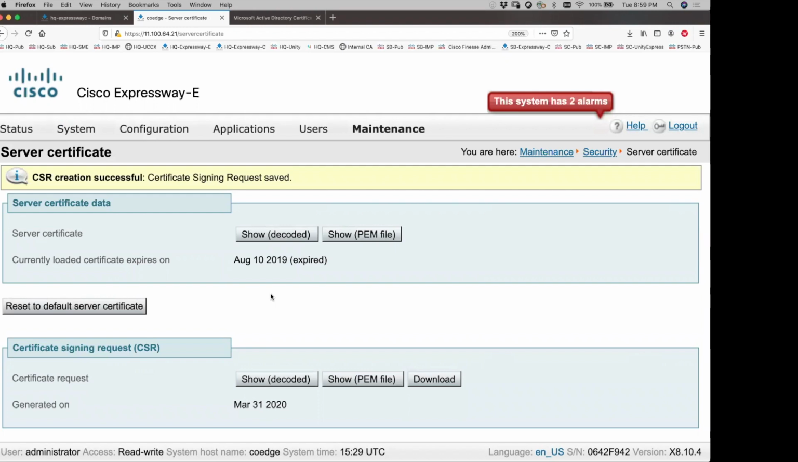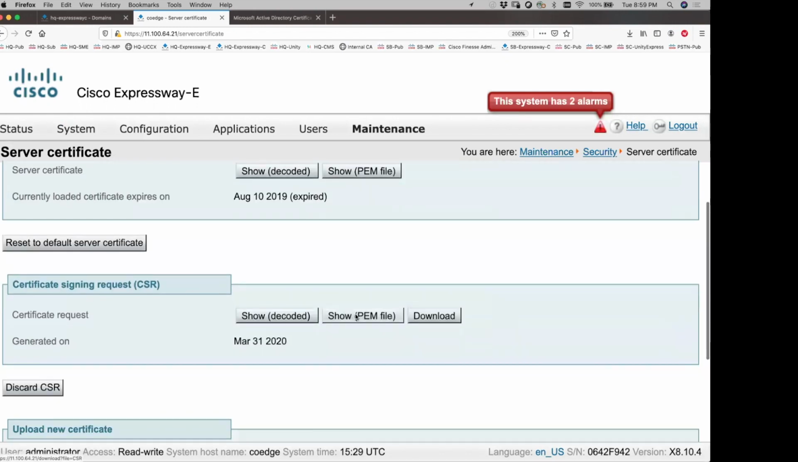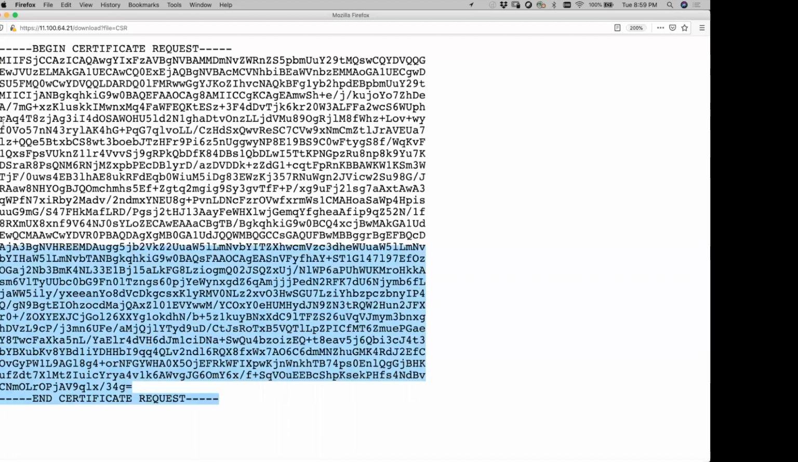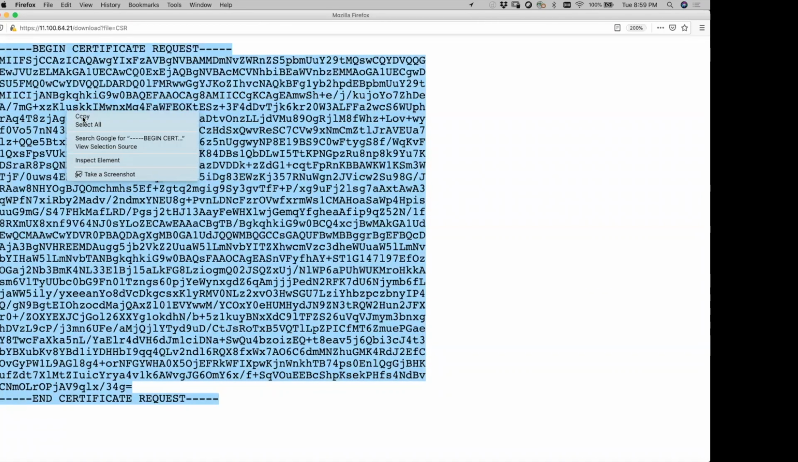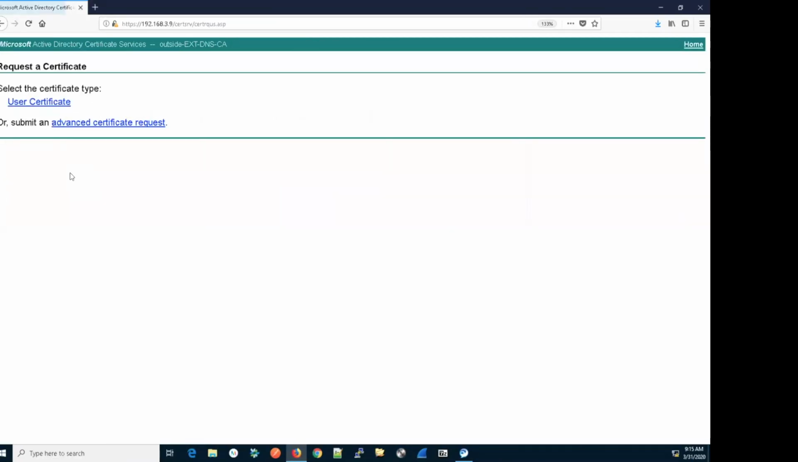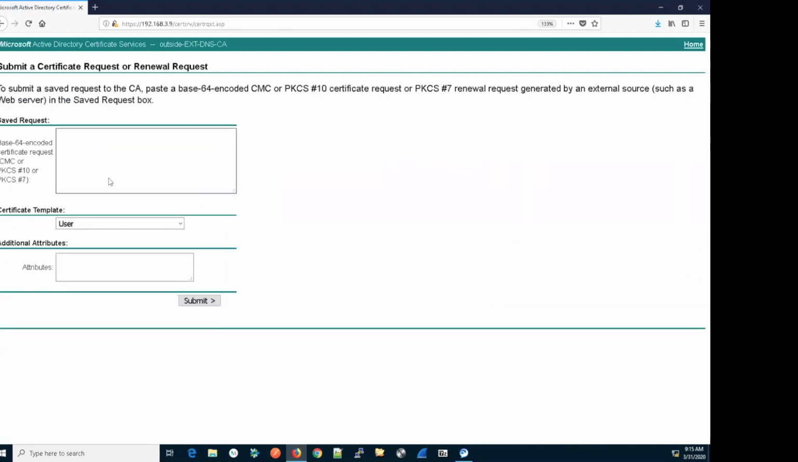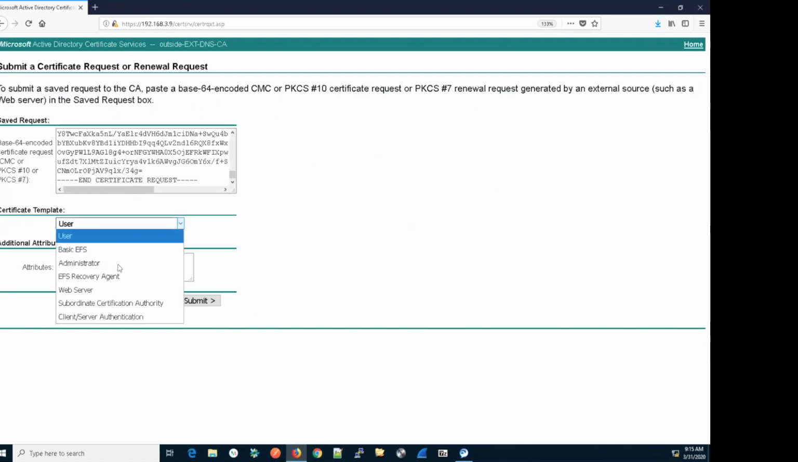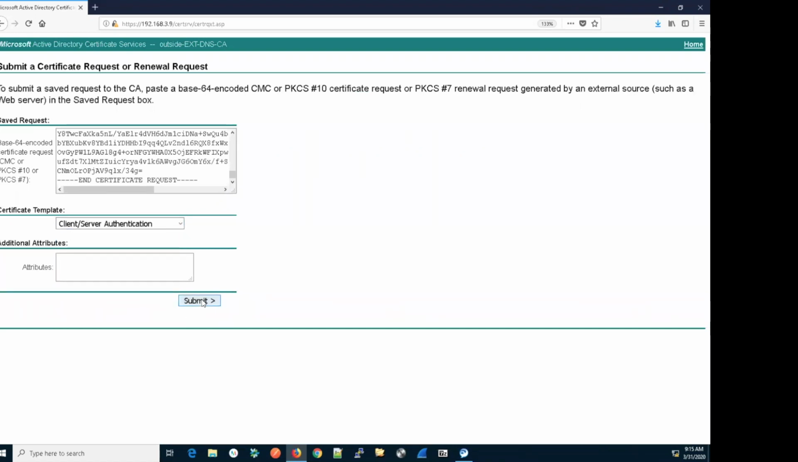Okay. So once I have this, let's do a show PEM and get this signed by my external CA, which is here, request certificate, advanced, let's paste my output, change this to client server authentication and submit. This should get my certificate signed.